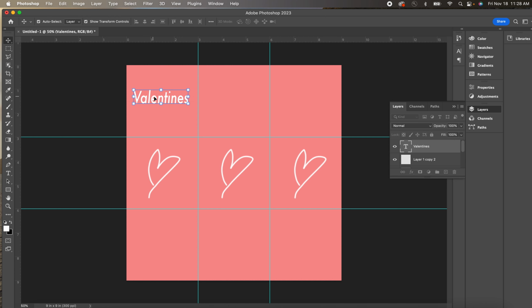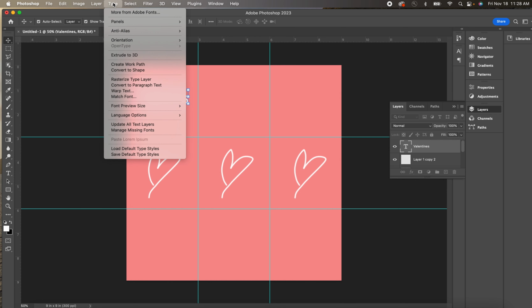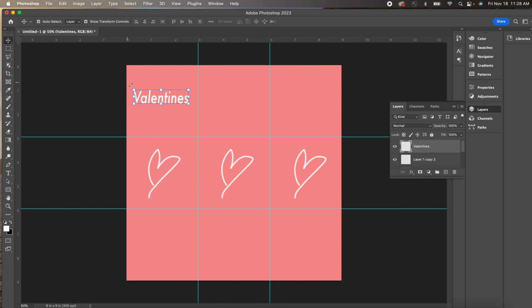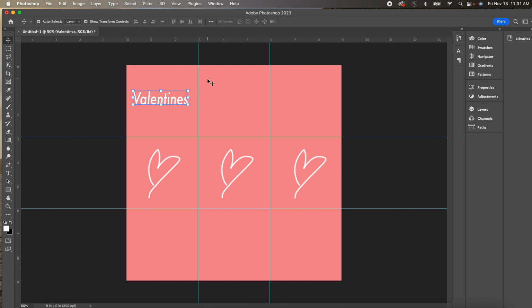Now I can't slice that text in half, right? Because it's in text mode. So I need to go to type, and I need to rasterize that type layer. What that means is it takes it out of text mode and converts it to pixel mode. So if I zoom in, I can see it's now constructed out of individual pixels. I'm going to rotate it a little bit, just little tweaks that you make to your pattern. Once they're amplified and repeated, they work really well because you see those little variations turn into what looks like motion or movement.